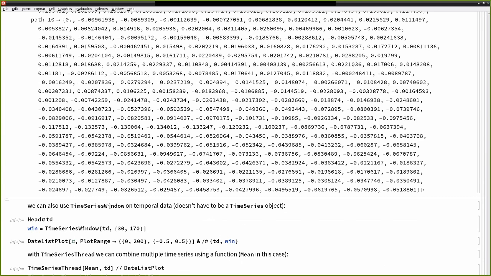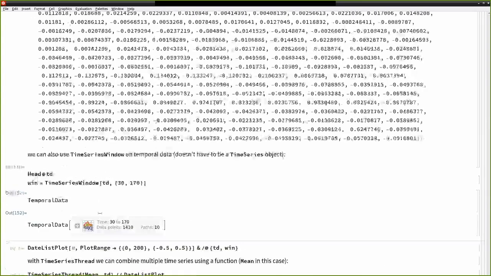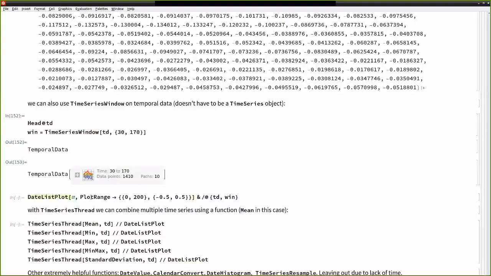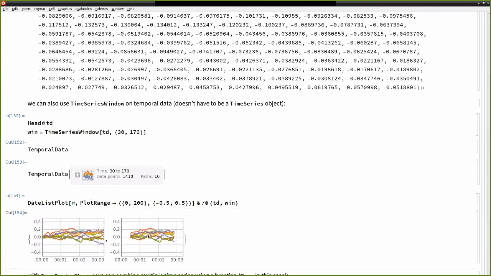And we can also use time series window on temporal data. It doesn't have to be a time series object. So let's look at the head, where we can confirm it's temporal data. And I've created a time series window from 30 to 170. Okay, show me. And now you see that I've been able to clip off the first 30 values and clip off everything after the 170th value. You see that this is a subset of what you see on the left side.